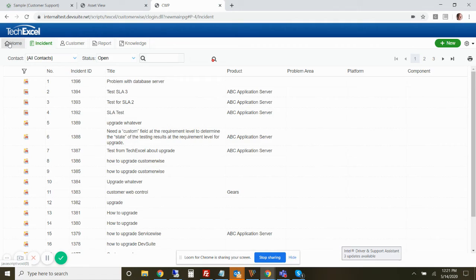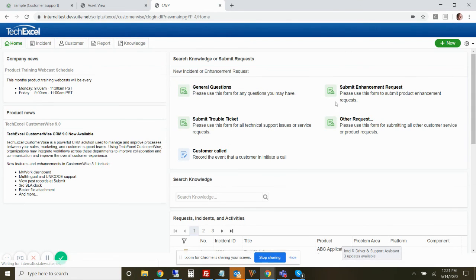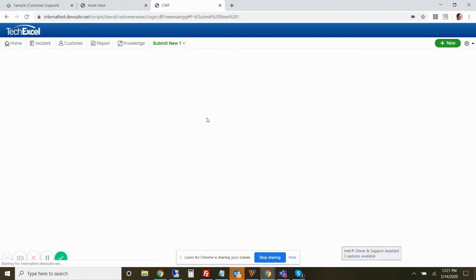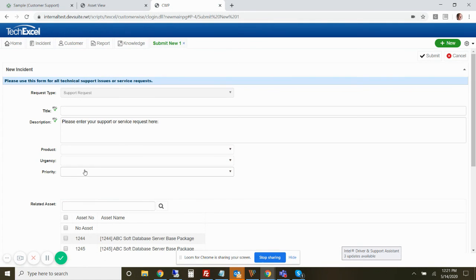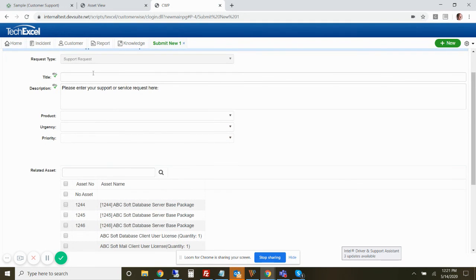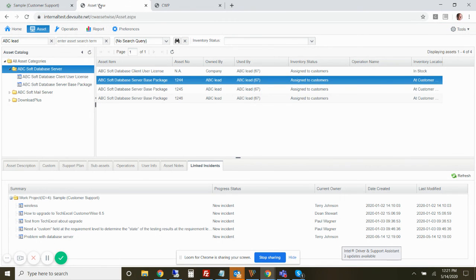But say, for example, I want to log that ticket myself as a customer, I would just click submit trouble ticket. And in the same way that the support team was able to open the ticket for me against that asset, as a customer, I can also come in here and open a ticket and see the assets that I own, and then I have the ability to open a ticket against those assets. That's in a nutshell what the AssetWise integration with CustomerWise can offer.